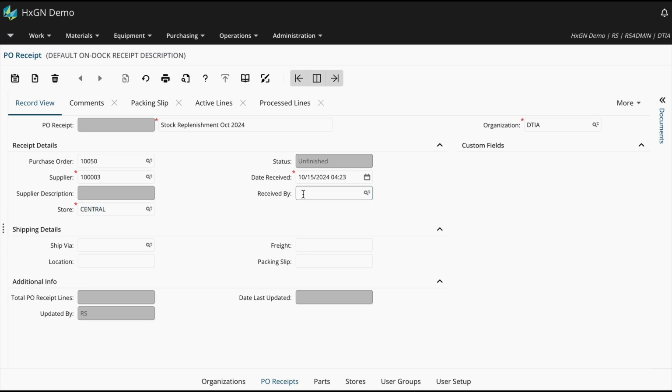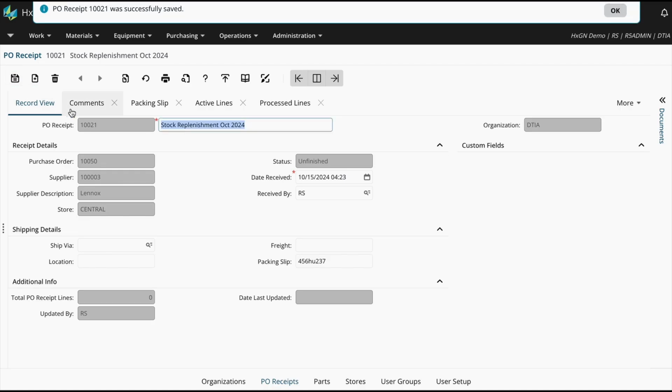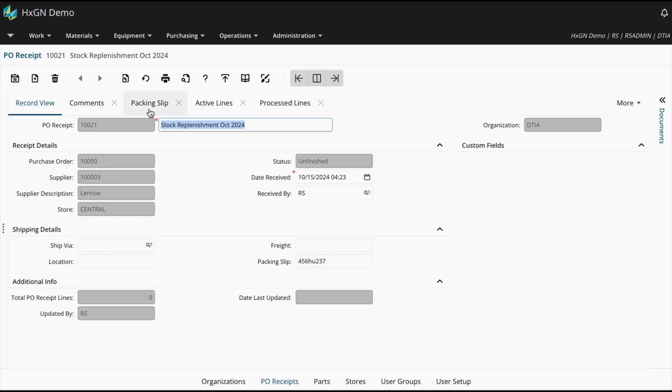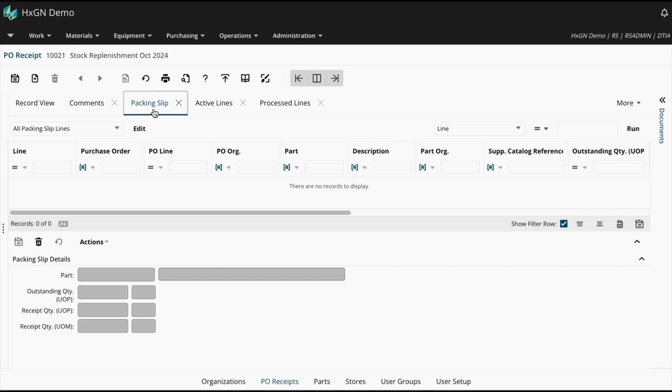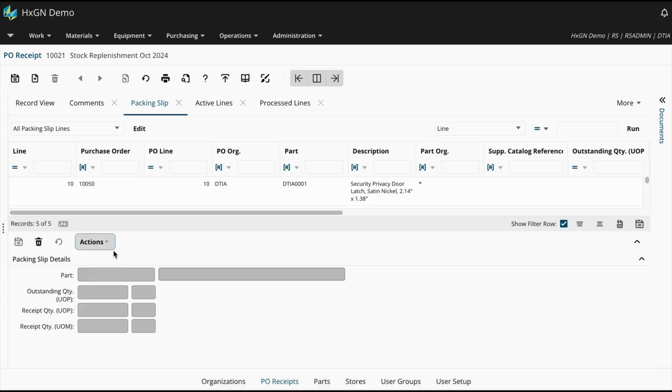Next, you can populate the received by, and I recommend entering the supplier's packing slip reference. Once the receipt is created, you can navigate to the Packing Slip tab or skip that step and go directly to the active lines. The Packing Slip allows you to retrieve the PO lines that are still open. If the supplier sent a partial shipment, you can remove the lines not included in the Packing Slip.